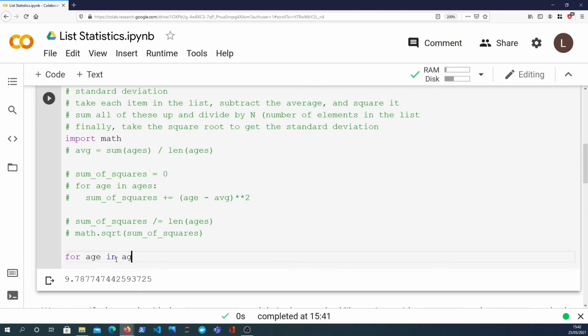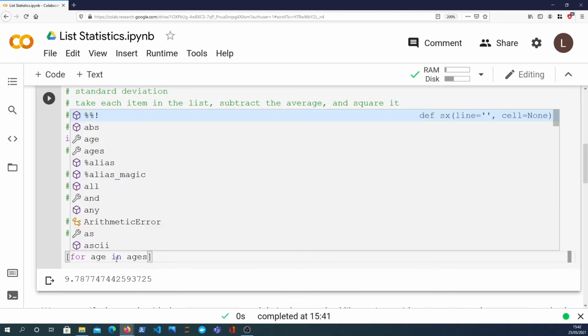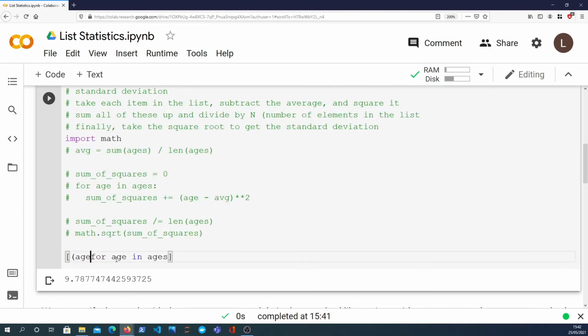For age in ages, this is going to be part of a list comprehension. So let's say for each age in the ages we want to take the age, I'll keep the average around here, we've got that pre-calculated. So we take the age in that for loop that we're using, we subtract the average and we square it. So that will give us the sum of squares essentially. That gives us the squared value for each element in the list. We then want to sum that to give us a value, and that gives us this value. So that gives us the sum of squares.